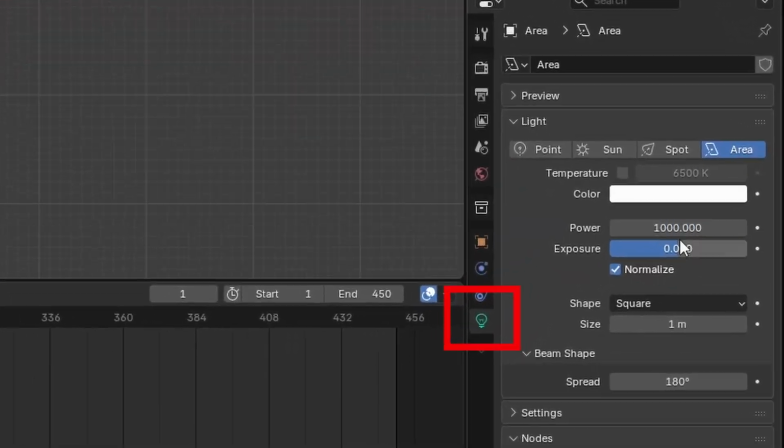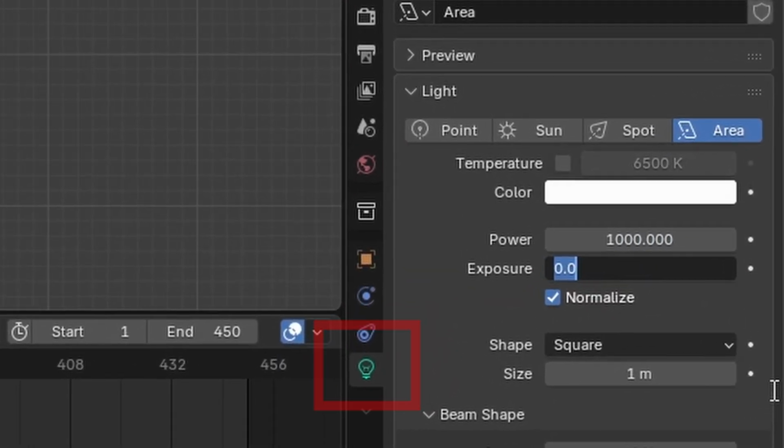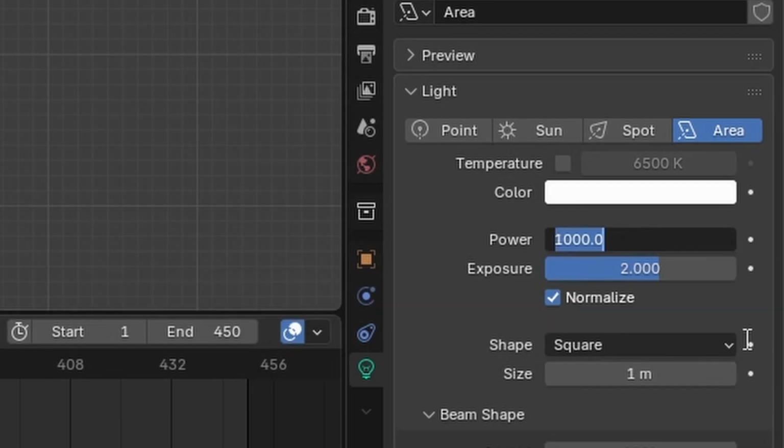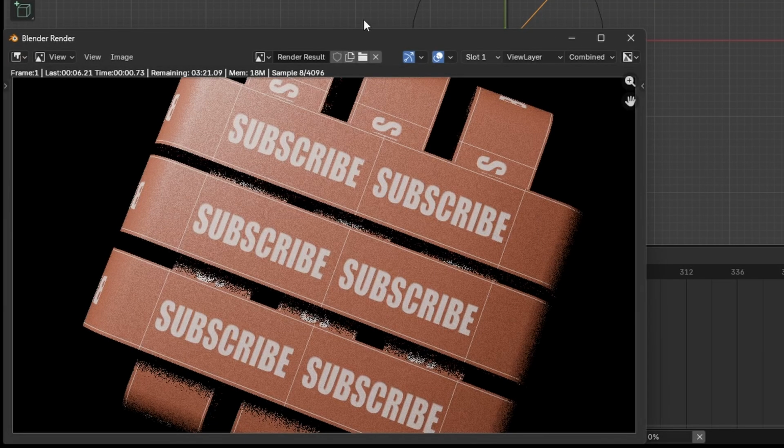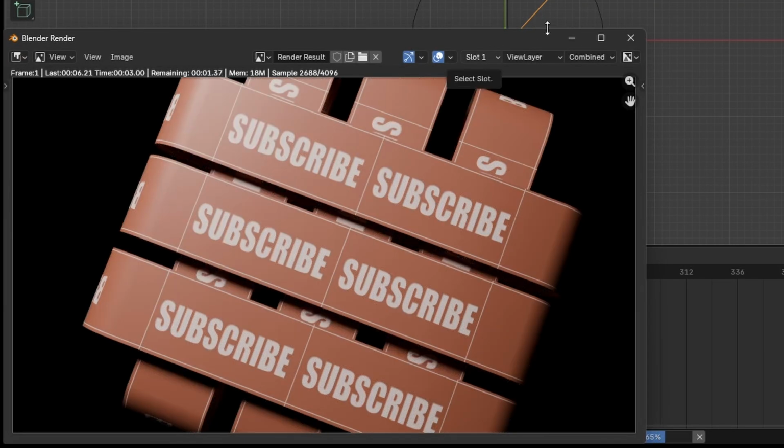So now let's go to our lights. First thing I'm going to do is change this exposure to 2. Let's change this light value to say 3000, like that. Let's see what that does. To render a frame, hit F12 on your keyboard. Yeah, that looks pretty good to me.